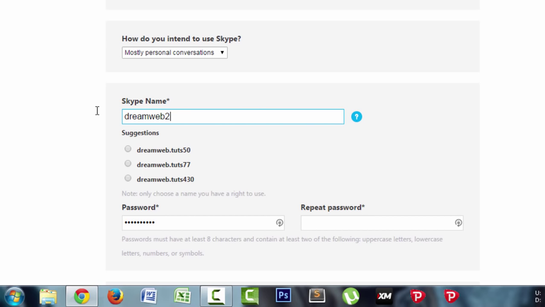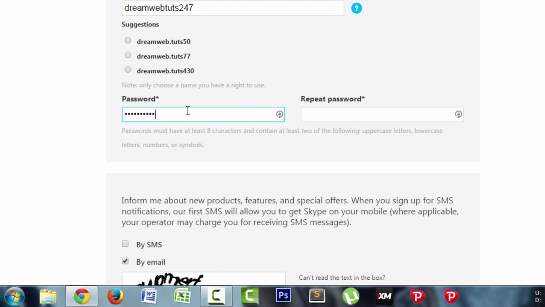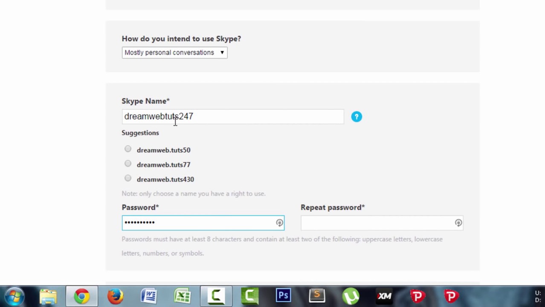DreamWeb 24247. DreamWebters 247. Oh, it's not showing. DreamWebters 247. You can see DreamWebters 247 is an acceptable Skype username because it's unique. There is no other user in the world with this username.